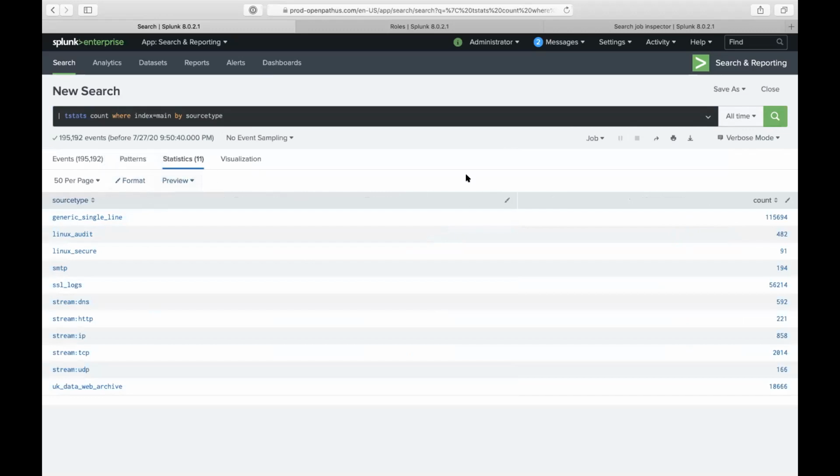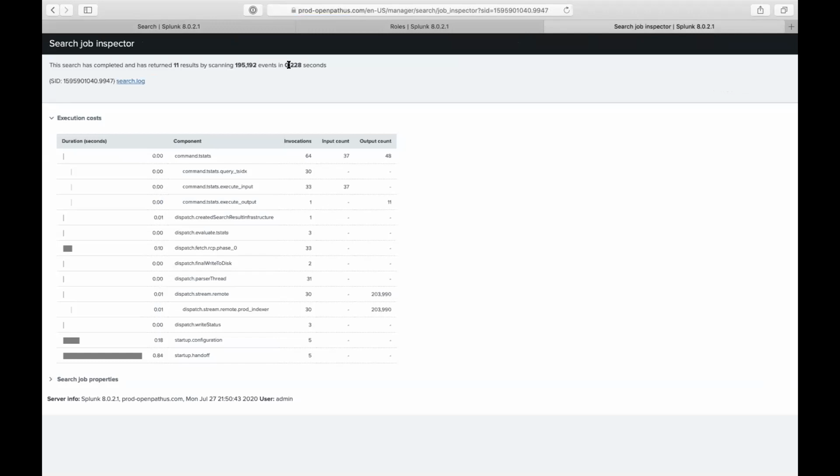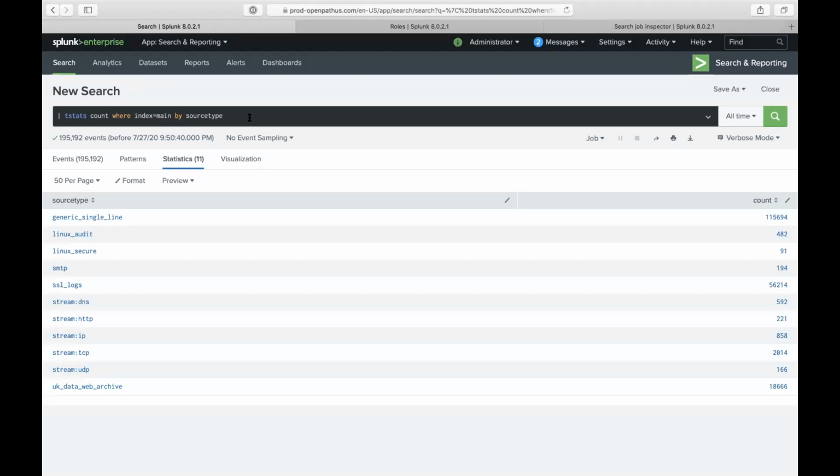And now let's check the execution cost for this. 0.228 seconds. So this is slightly slower than metadata, but it's still very, very effective. So tstats, if you're looking at source types, hosts, things like that, tstats is the best way to go. It's really simple stuff. Look at host by index. Don't do index equals main. Don't do index equals star. You're just wasting your time and you're dampening your system.